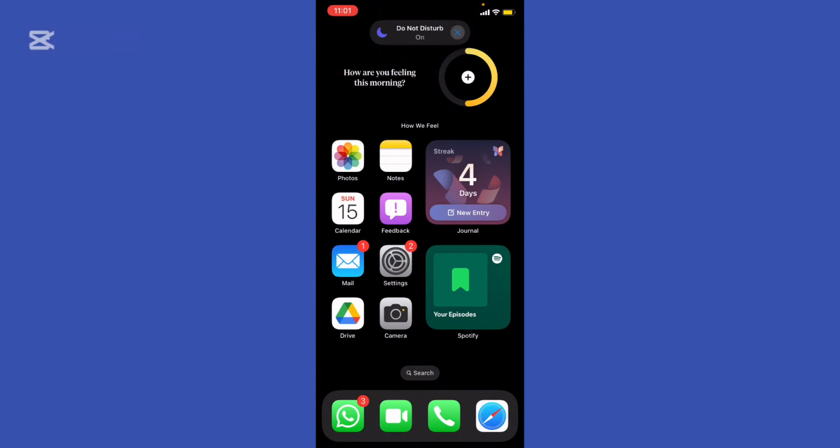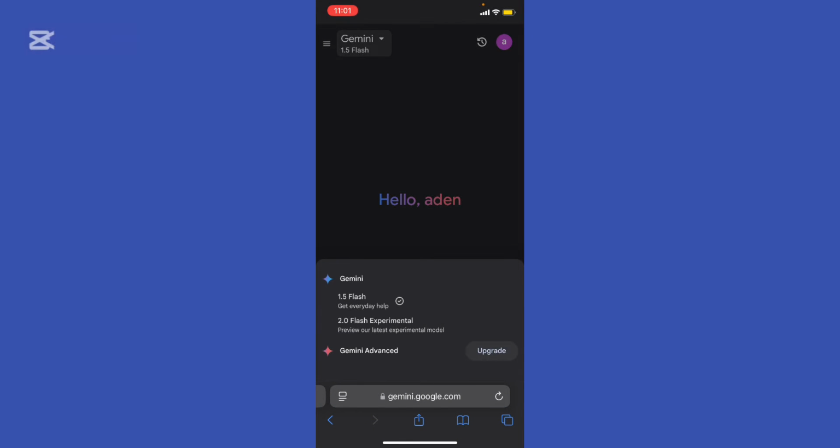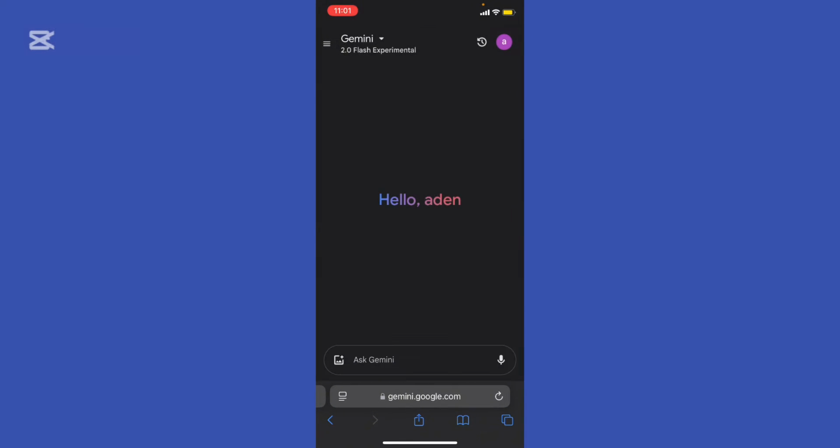Let me show you how Gemini 2.0 brainstorming tools can take your ideas to the next level. Start by opening the Gemini 2.0. Alright, so we're gonna go ahead and switch from Gemini 1.5 to Gemini 2.0 and start by opening the brainstorm section in Gemini 2.0. This is your creative space for capturing and organizing an idea.